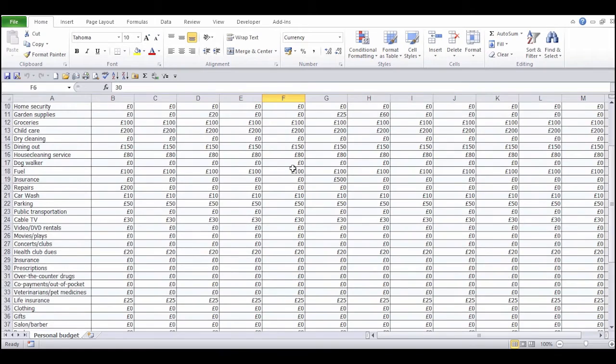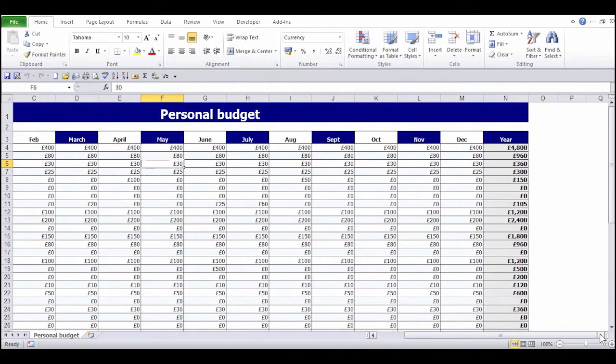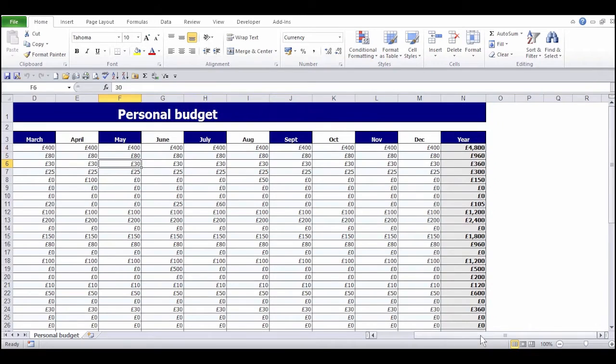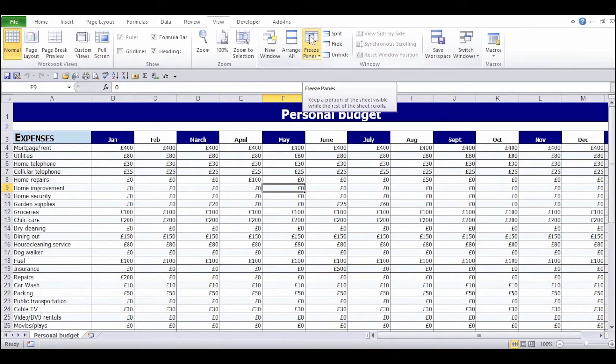It's quite a large file, and when I scroll down I lose the column headings, and similarly if I scroll to the right I lose the row labels. I'm going to use freeze panes from the view tab to help with this.